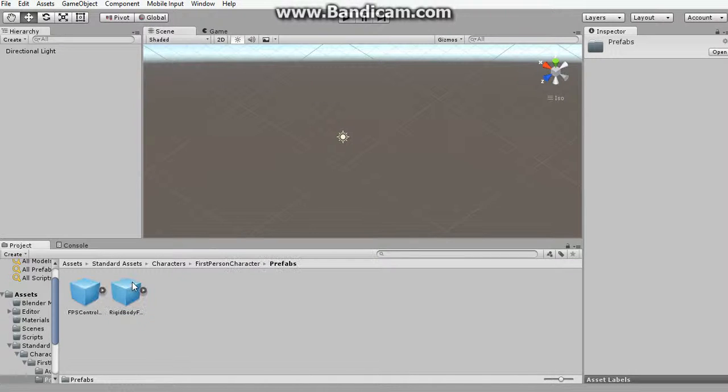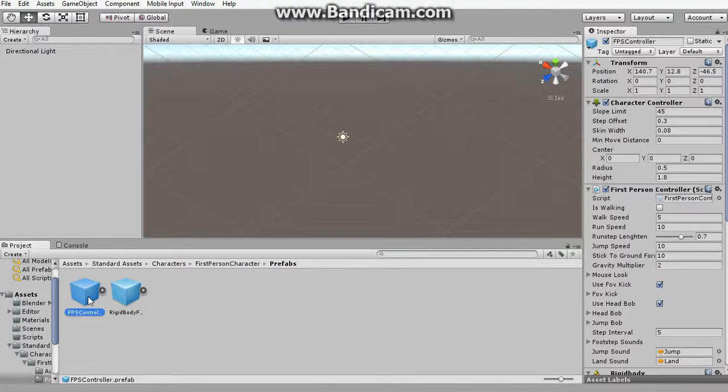Now in Prefabs, find the FPS Controller, and we're going to drag that over here.